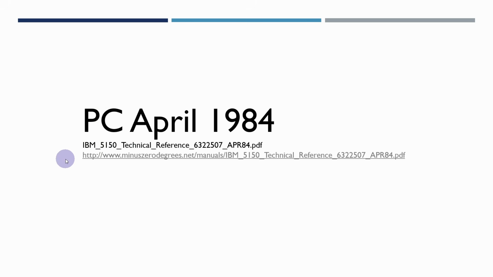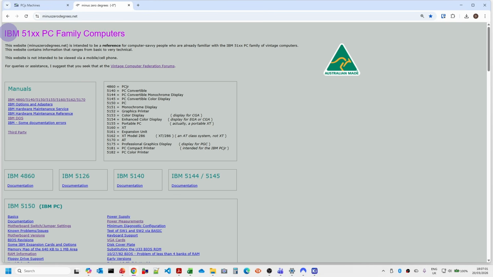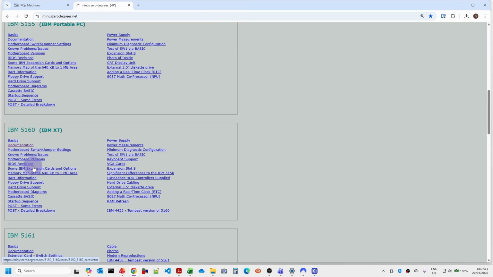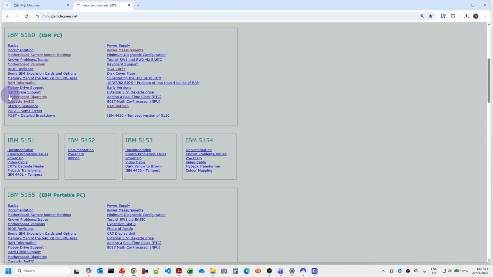So I've taken this one from -0degrees.net. It's a really useful site for early IBM PCs. I've used this in some of the earlier series of videos, and in particular, if you want to look at all the information on here about the original PC and the PC-XT, there's a lot of good diagrams and things, and also access to the documentation through here as well.